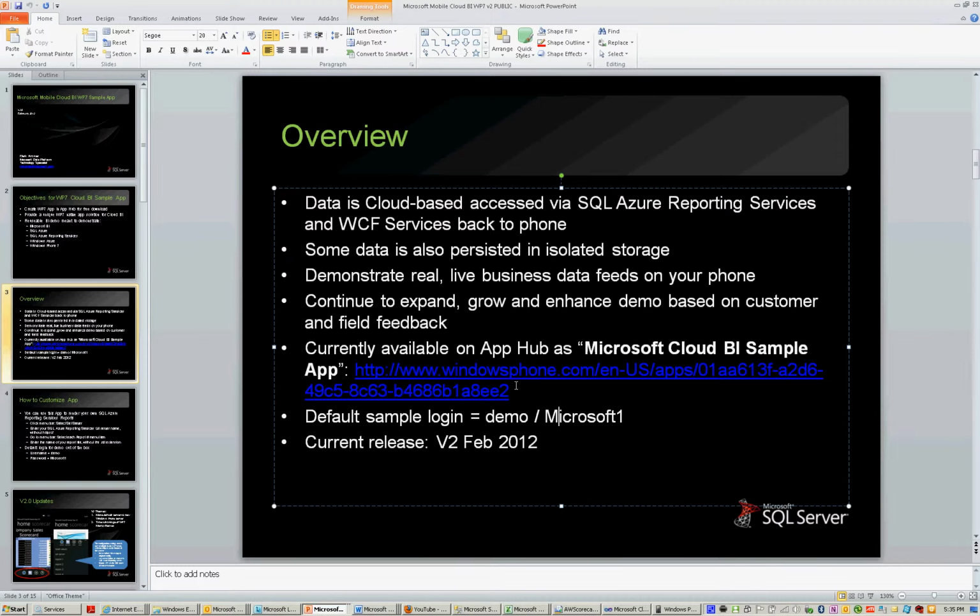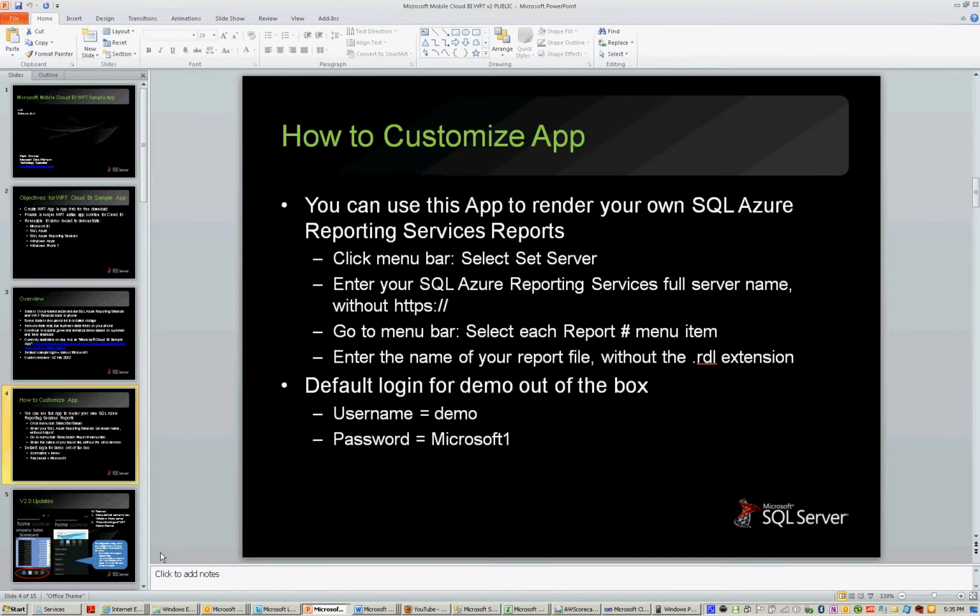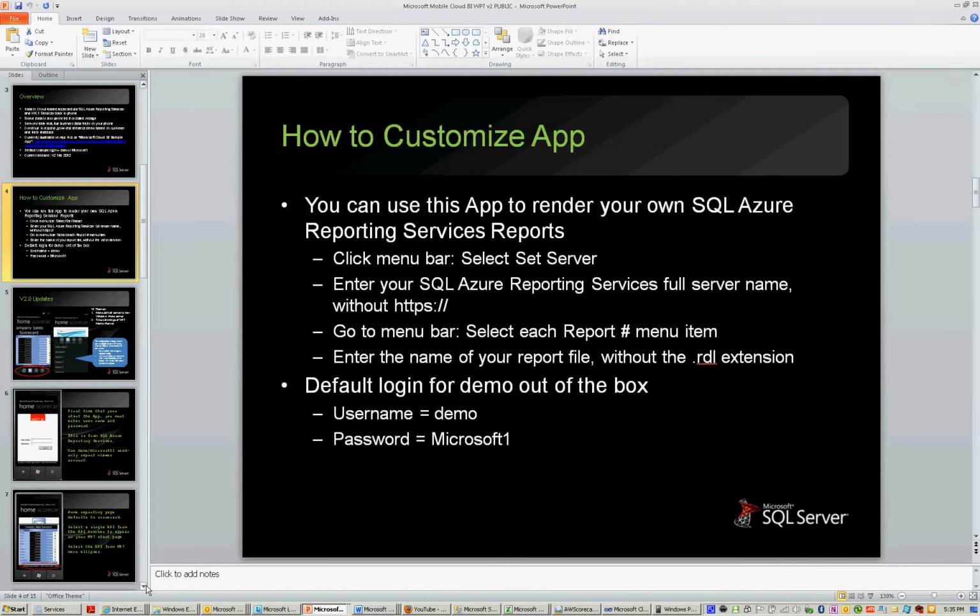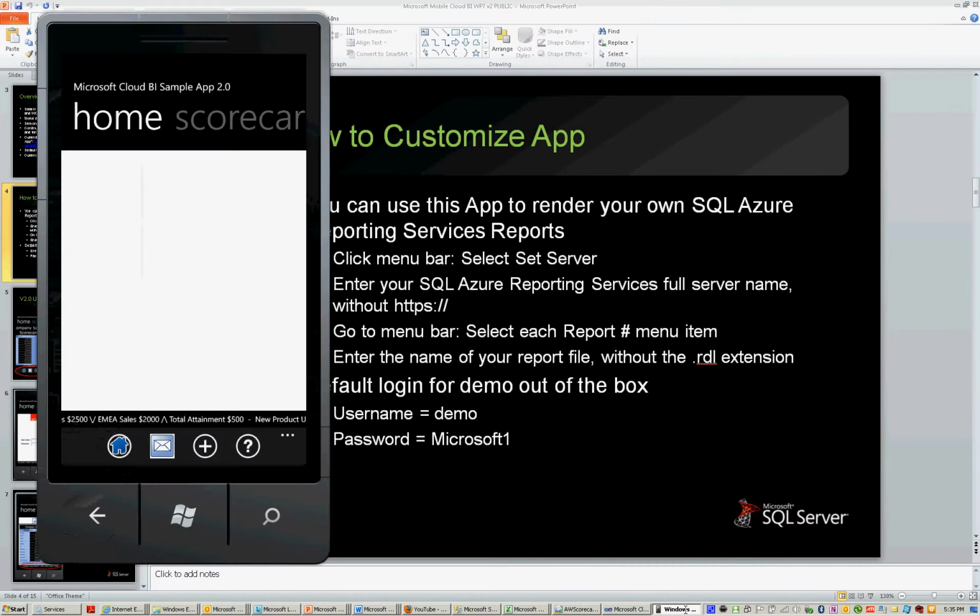And then this would be the link to download the app. Just look for Microsoft Cloud BI Sample App or BI App. And you want to use version 2.0. It is the latest with a lot of new Windows Phone Metro features on it. How to customize it for your own, I'll show you that real quickly. Let me actually bring up the emulator to show you.